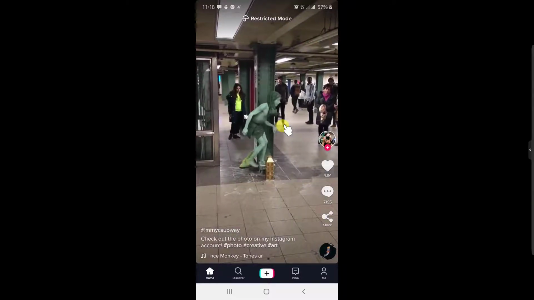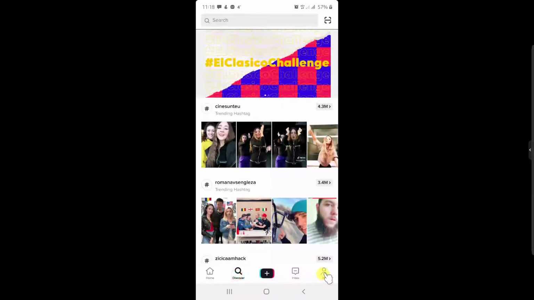Also, you can go on Privacy and Safety. So, this is how you enable TikTok Family Safety Mode.